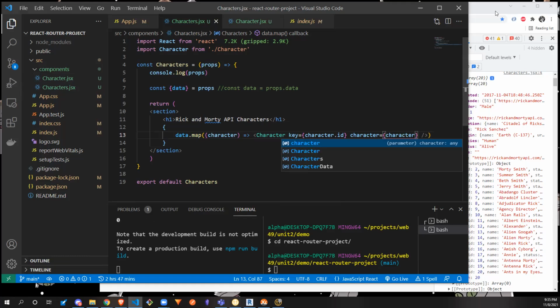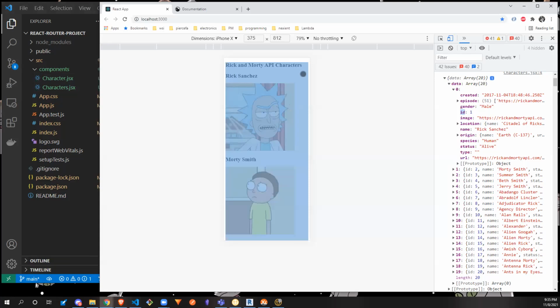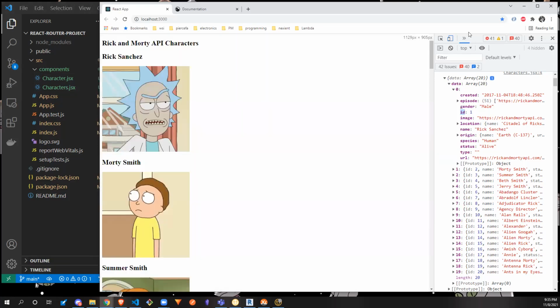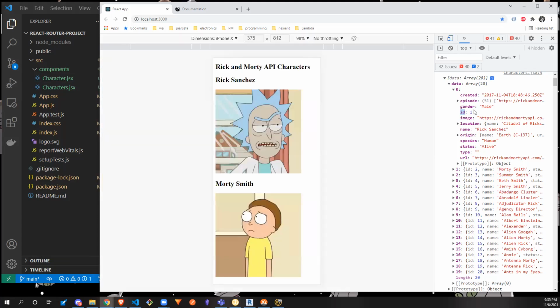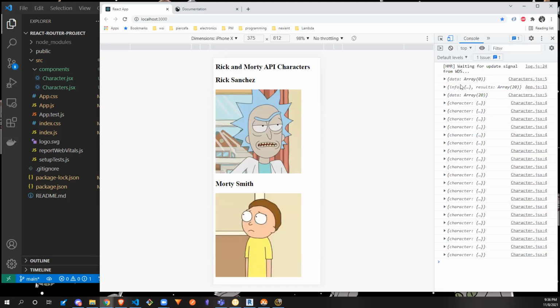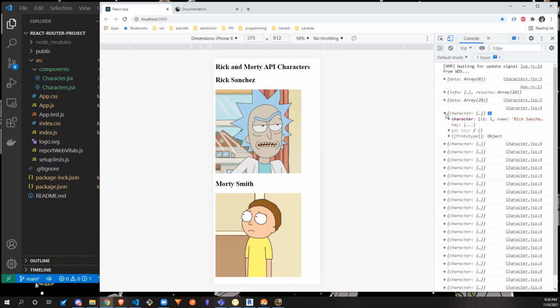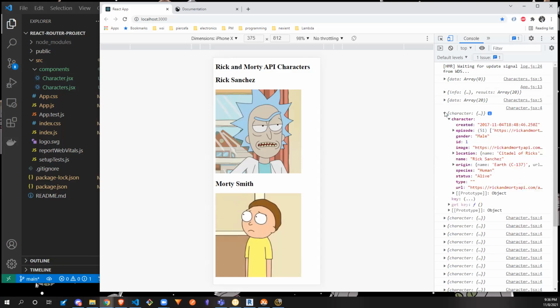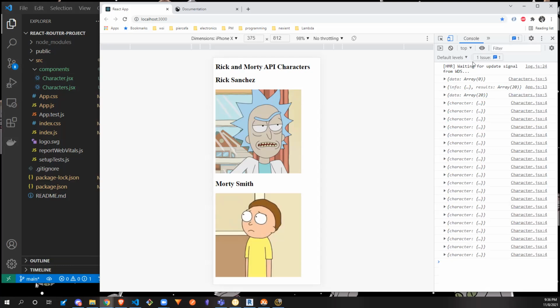Now it shouldn't be exploded. Yay, we're back to normalness. All right. Let's refresh, and you can see each time that it goes into the character.jsx, it's outputting that same data 20 times. So I'm just going to leave those up because it shows the trail of shame here.